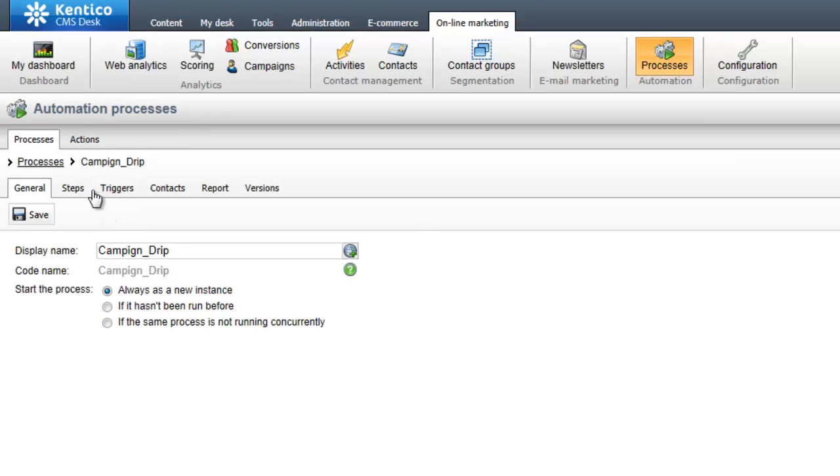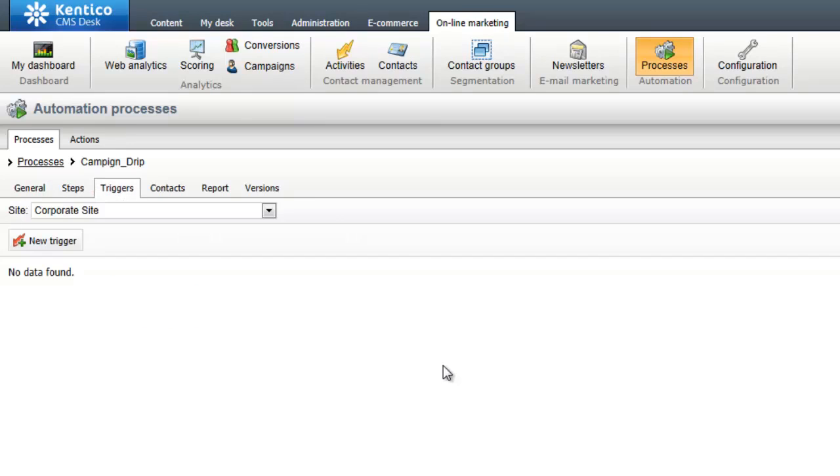Two main areas that we do want to think about. First is the idea of triggers. Triggers is how the process is going to be activated, and in our case, we're going to go ahead and activate it based on someone completing the online form that we built yesterday. After we do that, we can go ahead and build steps, and steps are what's used to define the actual marketing automation process.